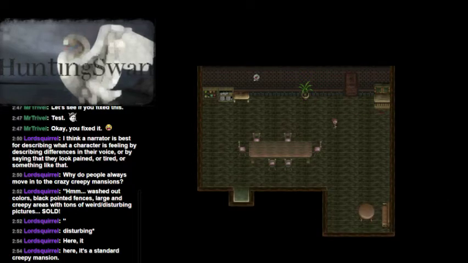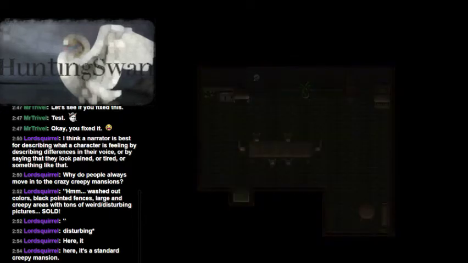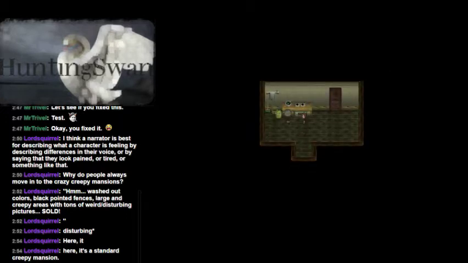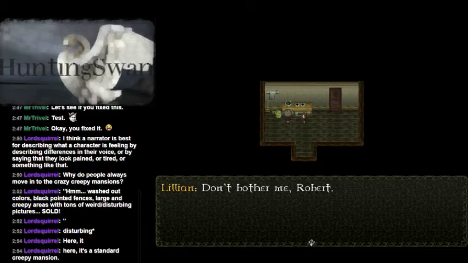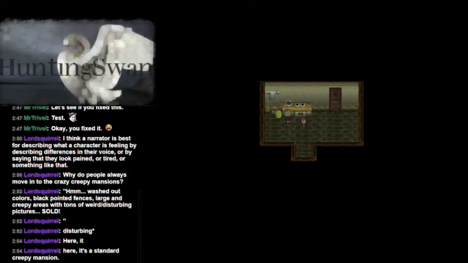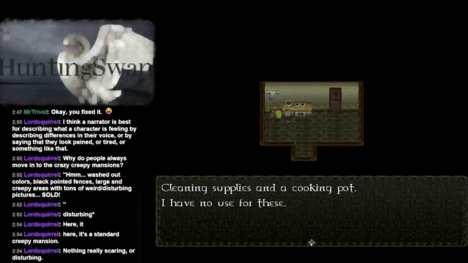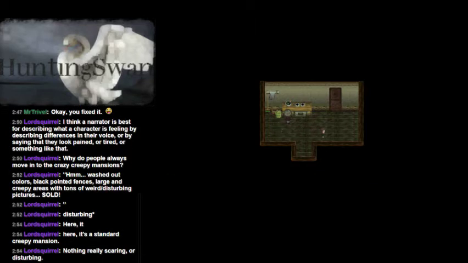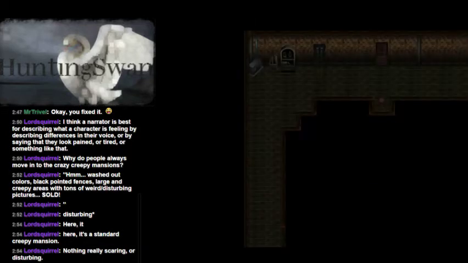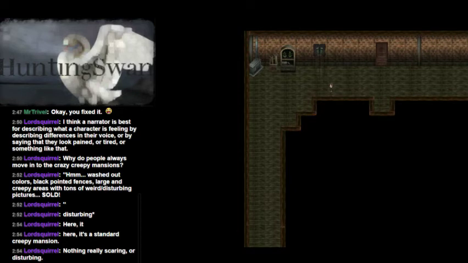The cupboard, it's locked. Here it's a standard creepy mansion. Okay, who's this? Is this the grandma? Oh no, that's Lillian. Don't bother me, Robert. A normal kitchen. Cleaning supplies and a cooking pot. I have no use for these. Okay, so this is where I came here before, excuse me.